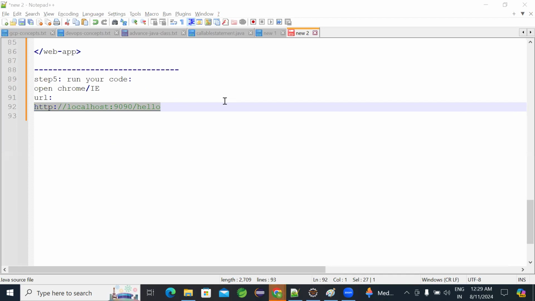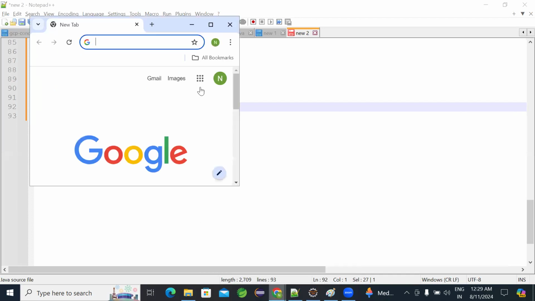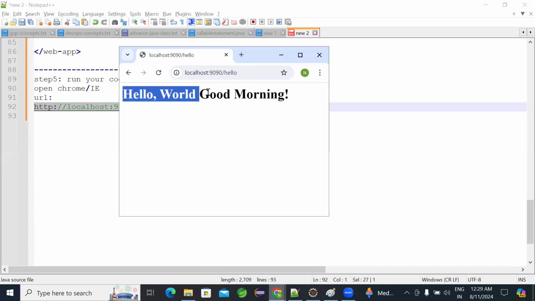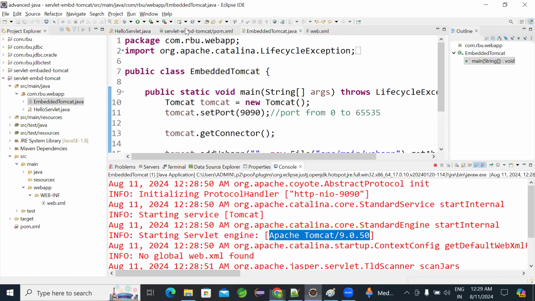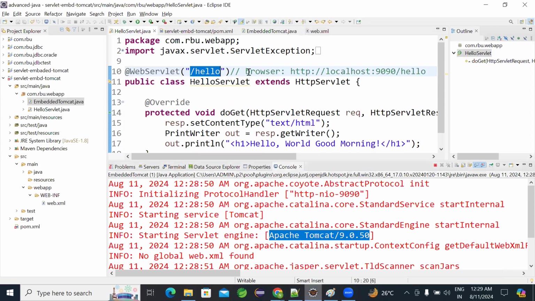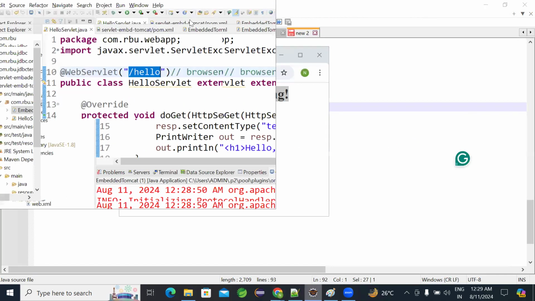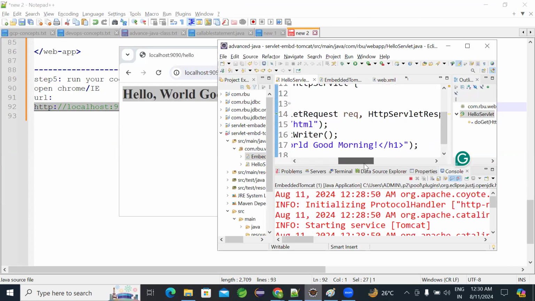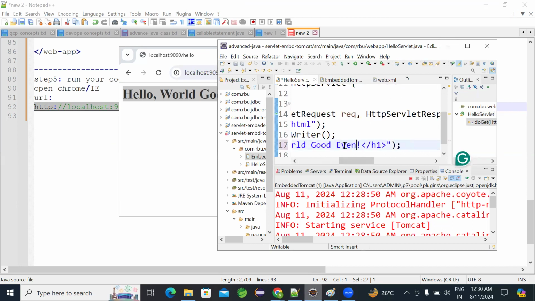I'm just opening a new window in Chrome browser, entering this URL hello. I can see my expected output: Hello world, good morning. You can see the message that you have here. If you wish to change this message, you can change here. Good evening. I changed this message here.